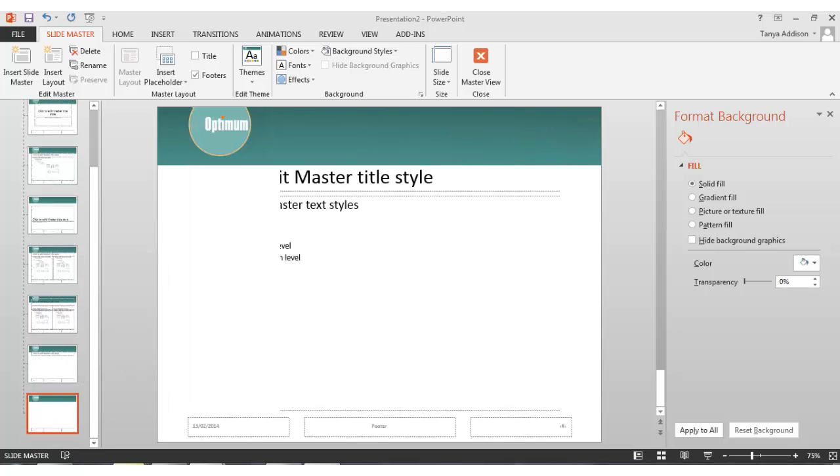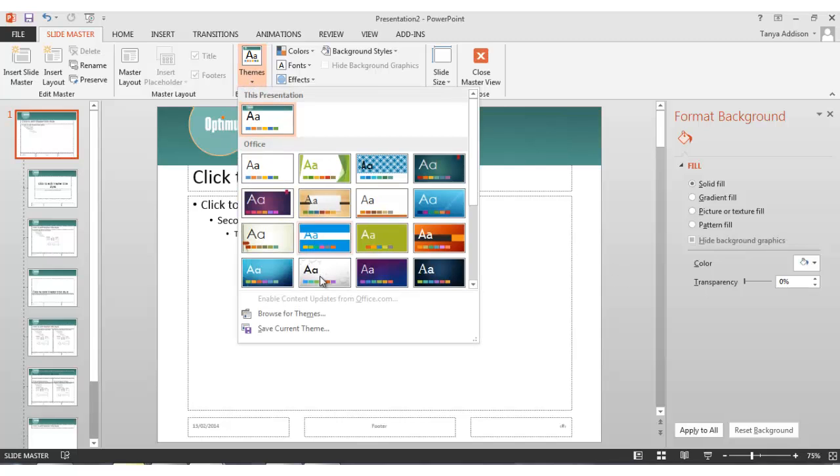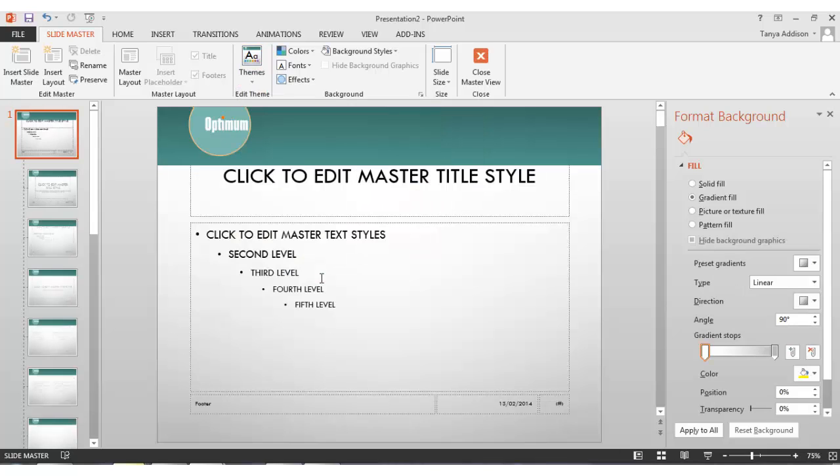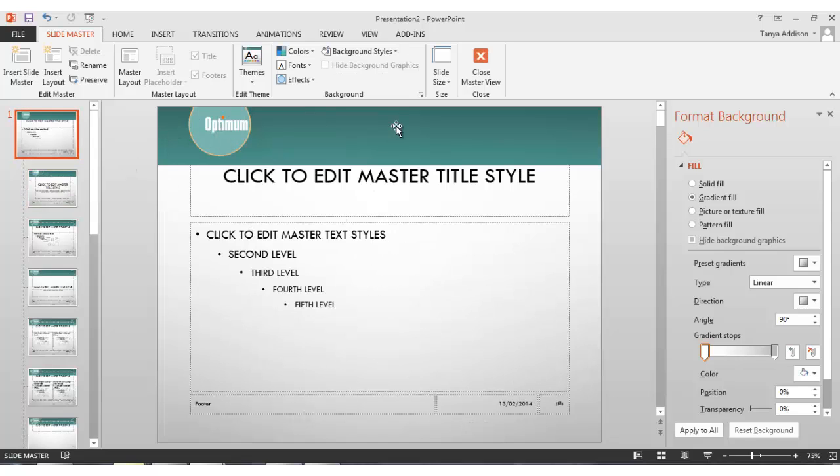I am now ready to modify my background. I'm going to choose a fun theme background from the built-in Office themes. The only problem with this theme is it's not quite the colours I'm looking for, so I'm going to modify them so they are more in line with our Optimum styles.